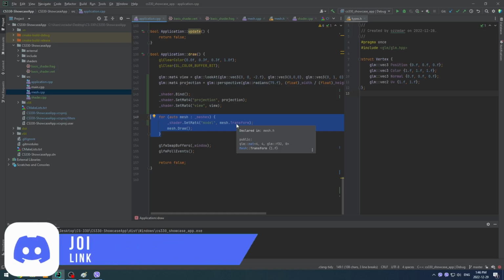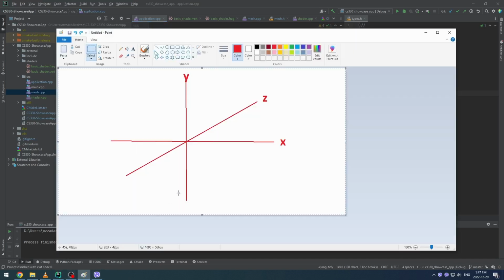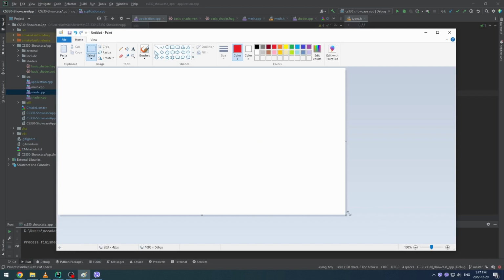So one last thing that you need to work on this week is how to build a full mesh. So we're going to build a cube. Now a cube is not that complicated, so we're going to do that first.